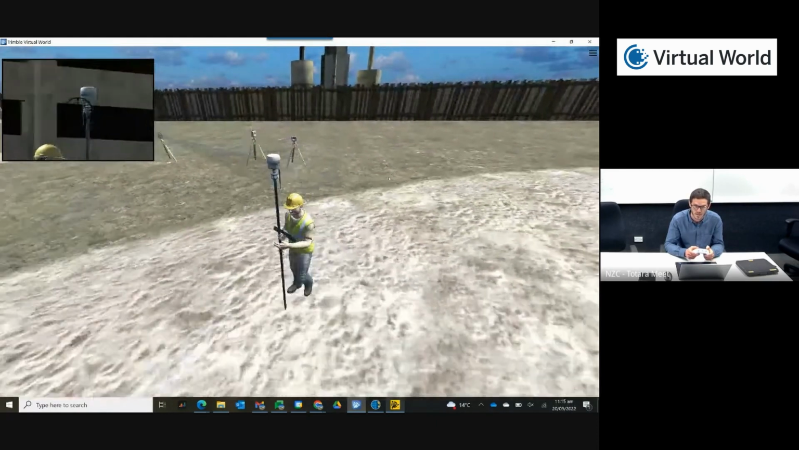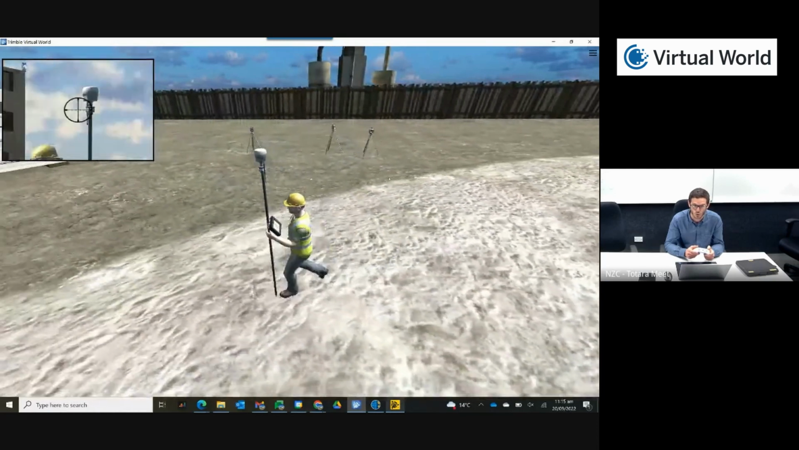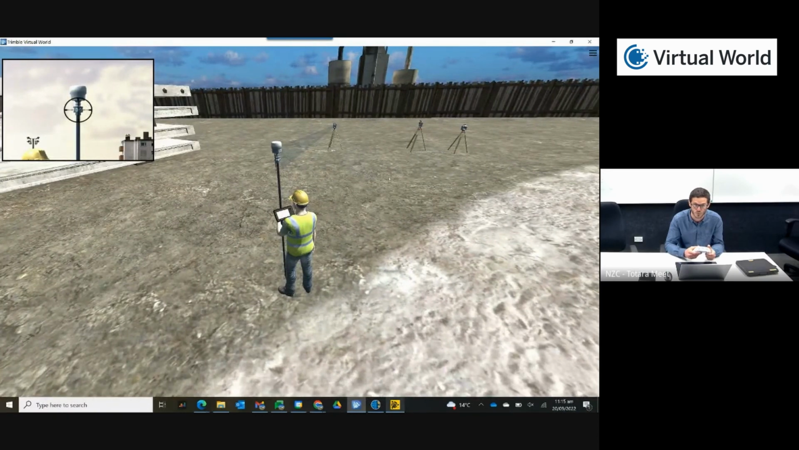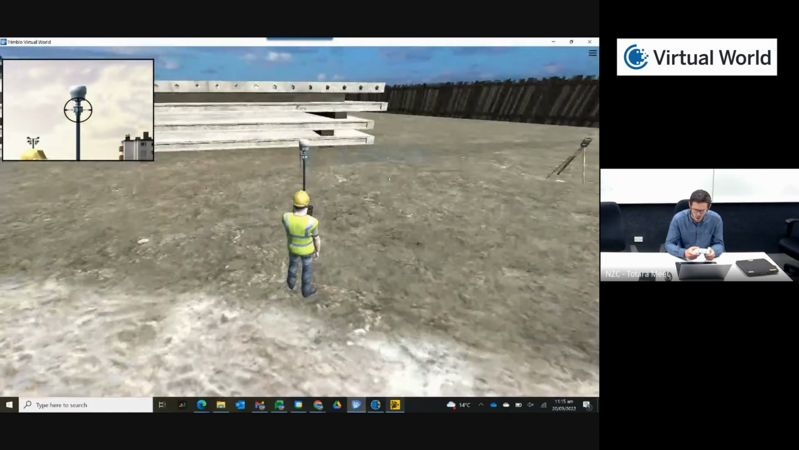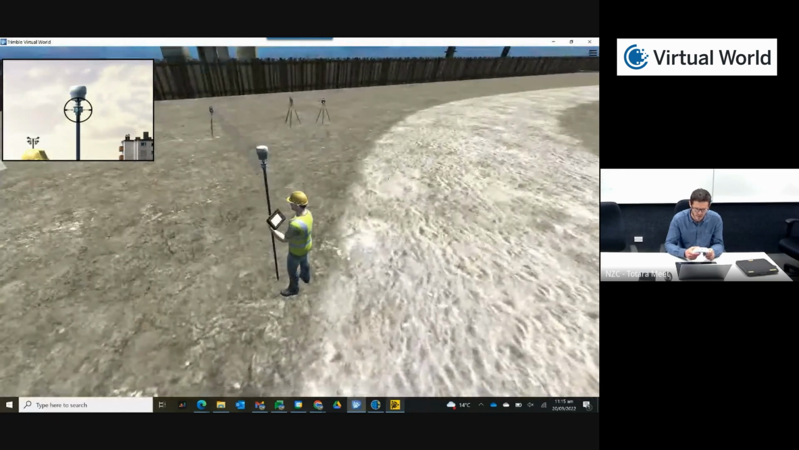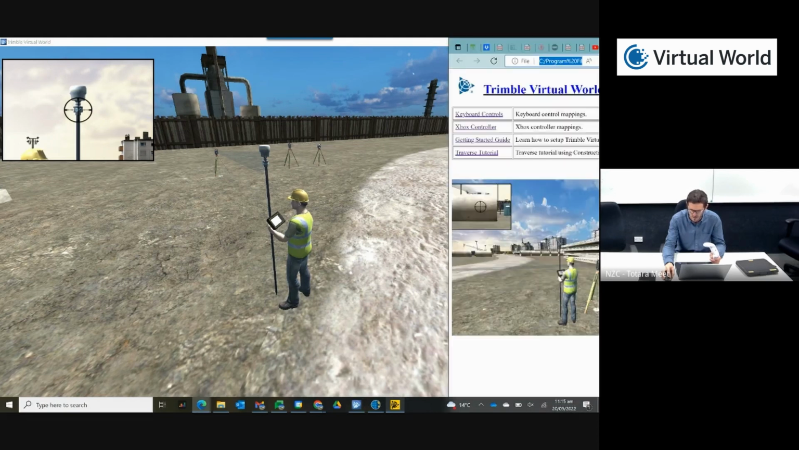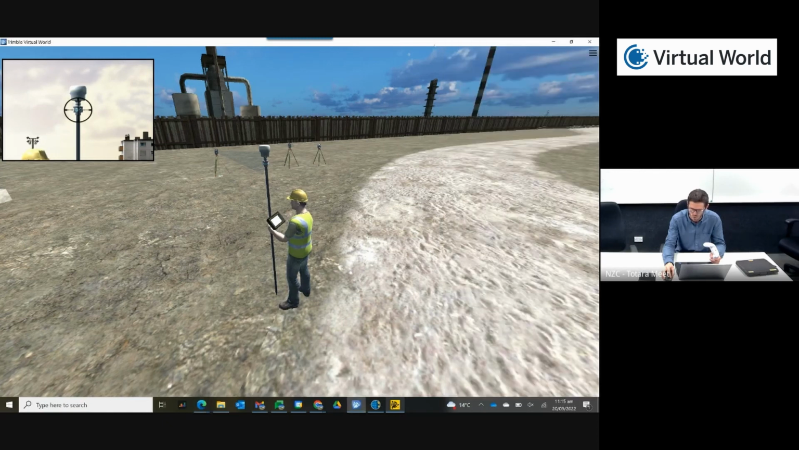As you can see, as I move in the scene, the total station is now fully tracking the target. One of the really interesting parts of Virtual World is not just the scene, but also the integration with other applications. If you want more help, there is access to the help. You press on it and it will take you to the help. It explains how to set up the different controls you can use and everything.